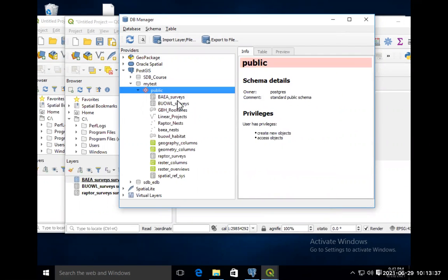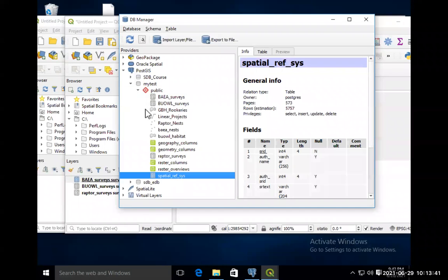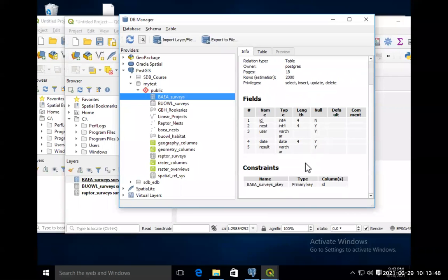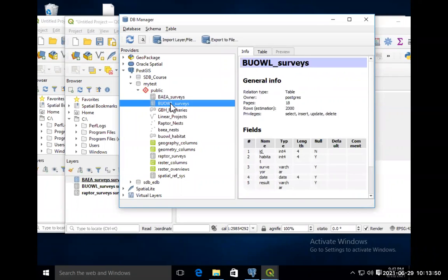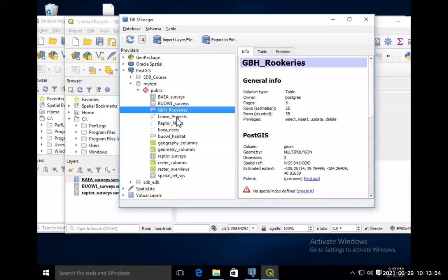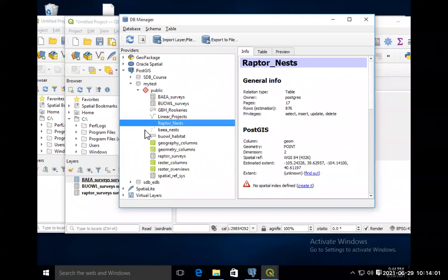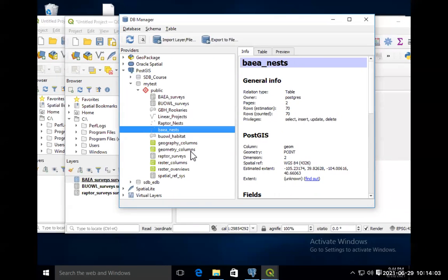See, now I have the body surveys, these two XLS files. That is non-spatial data. You can see the symbols here showing that it's in tabular format: Table, Postgres, insert, and these are my fields. So I have the body survey, which is again non-spatial data. GBH is polygon data, multi-polygon. Vector projects, which is multi-string, and then rapture nests, which is shown as a point. Body nest is point data, and some associated columns are there.